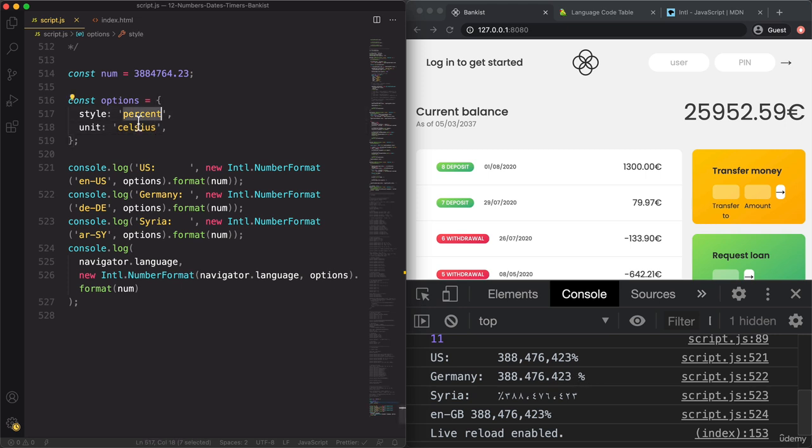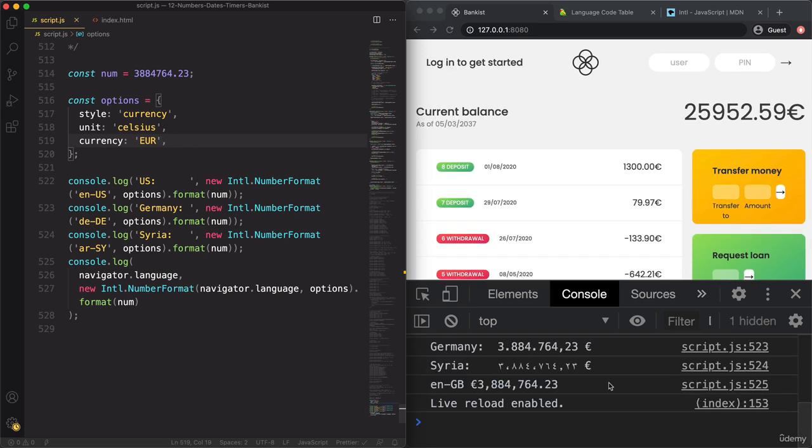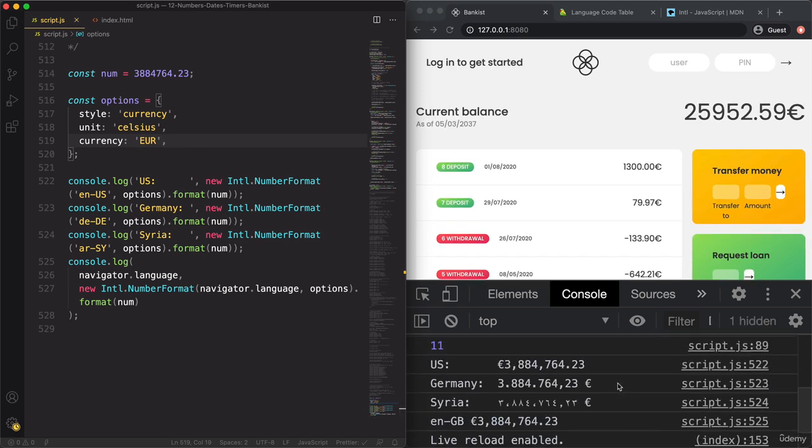And then there's also currency. So these are the three different options for the style. So that's unit, percent, or currency. And again, if we have a currency, then the unit is just completely ignored. But we do have to then define the currency. So let's say euro, and for that, it is like this. So EUR. And so if we give it a save, then we get indeed the euro sign.